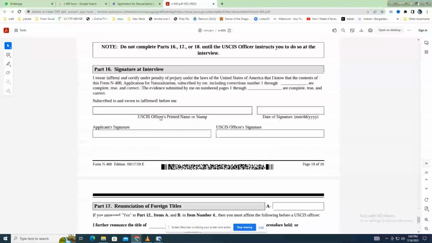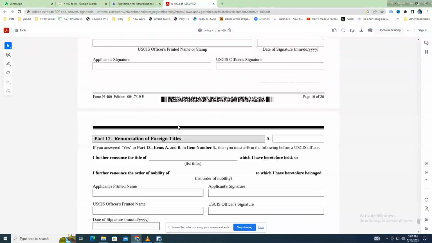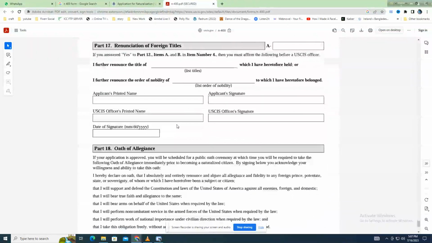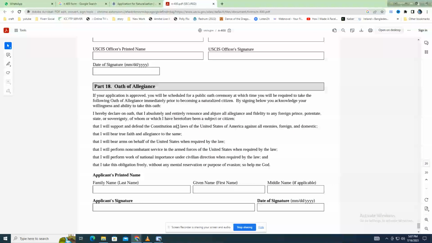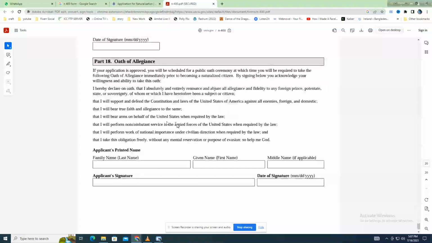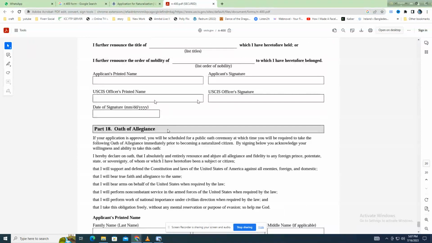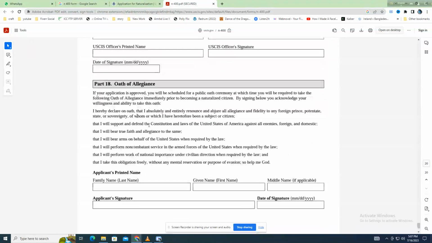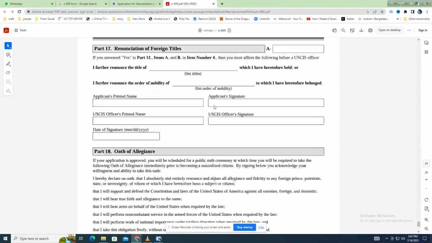Leave these fields blank. No spots are for answering or signing. At the time of your N400 interview and oath ceremony, USCIS will ask you to fill out and sign these parts. Here is a condensed version of the Form N400 instructions.